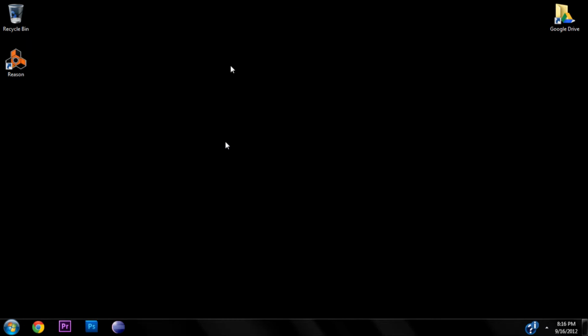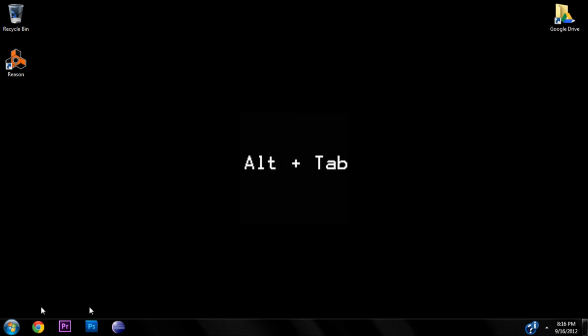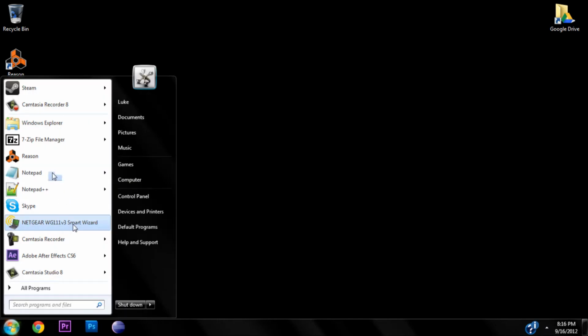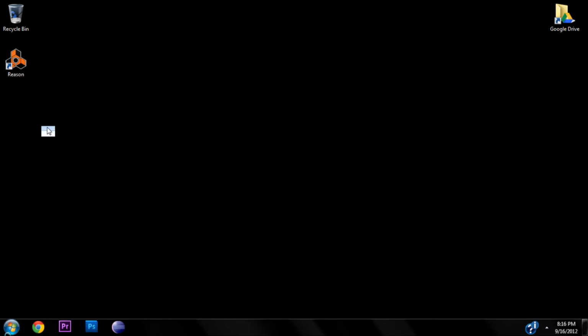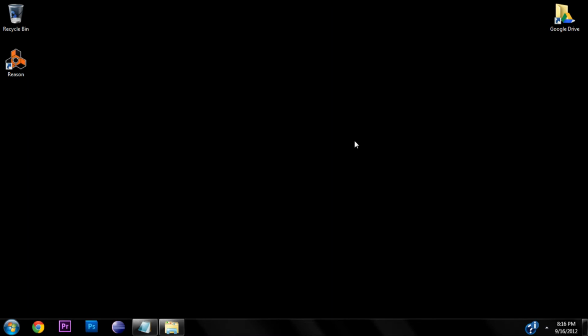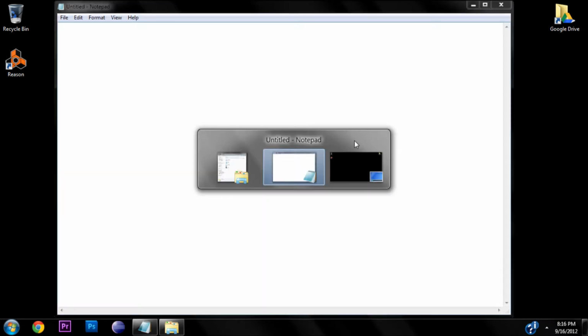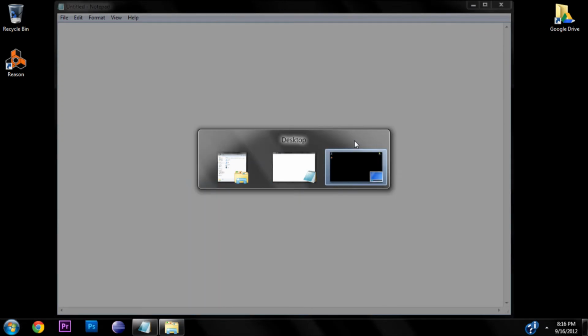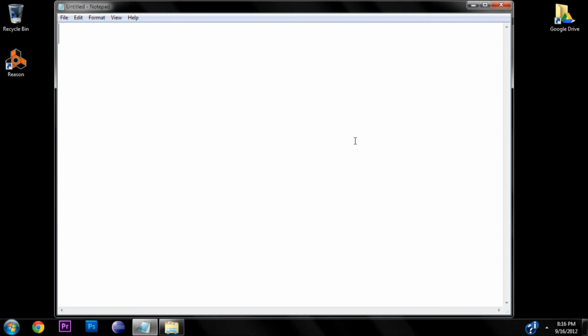Alright, now we have Alt Tab. Let me bring up some stuff here, I'll bring up Notepad and Windows Explorer. To switch between them without using the mouse, you just press the Alt key and hit the Tab key. While holding the Alt key, keep hitting the Tab key till you have the one selected you want, and then let go, and then you go to that one.